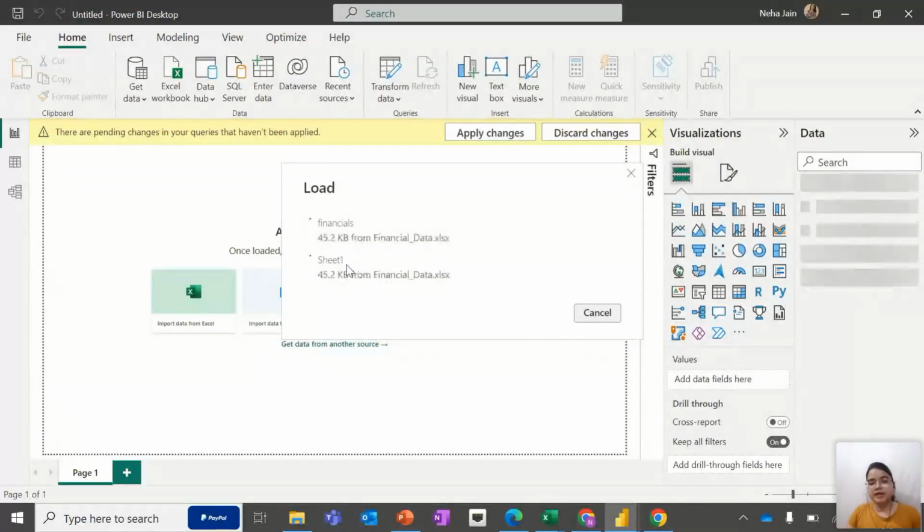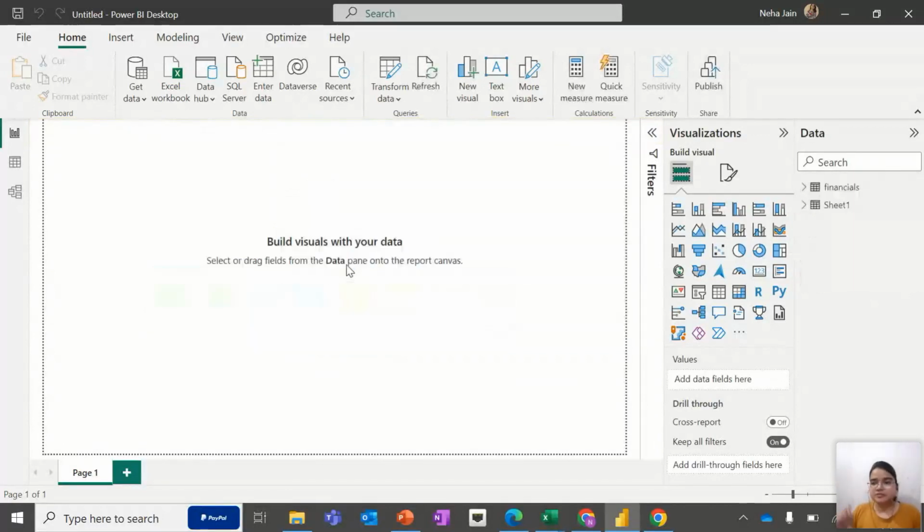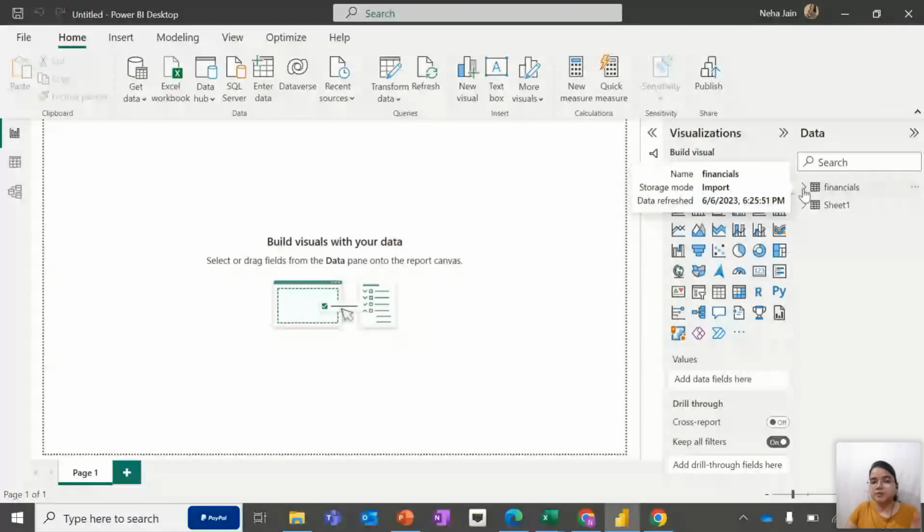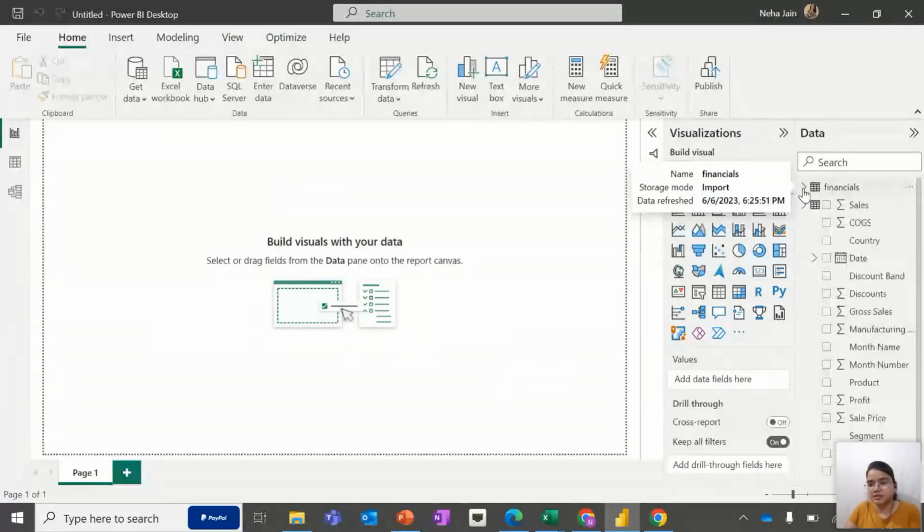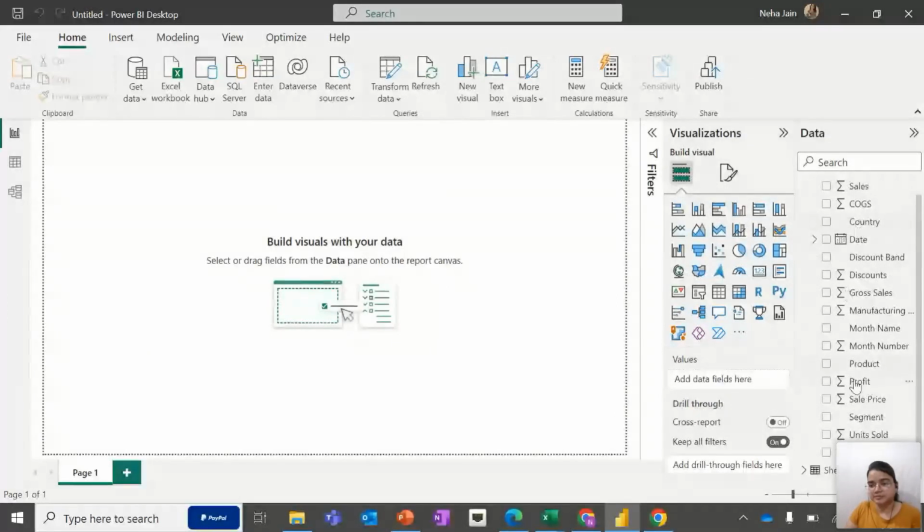No matter how many sheets there are in your Excel workbook, that many sheets will be uploaded as different tables. As you might have noticed, there was no data before, and now that we have connected our Power BI to our Excel workbook, it has loaded both the sheets. Here you see we have different columns as well.